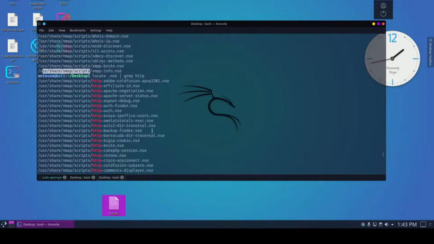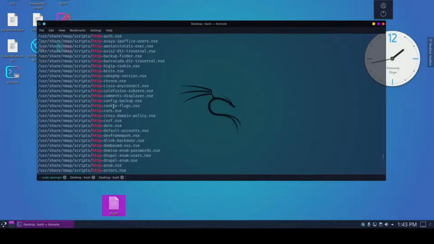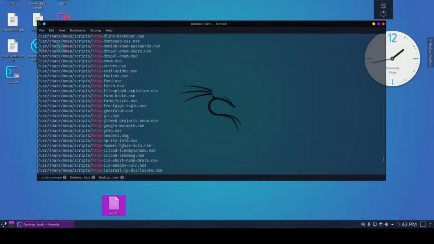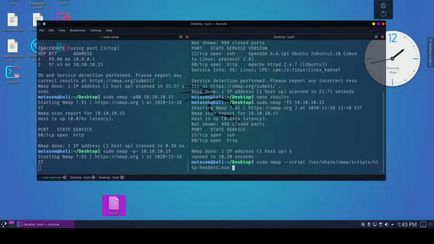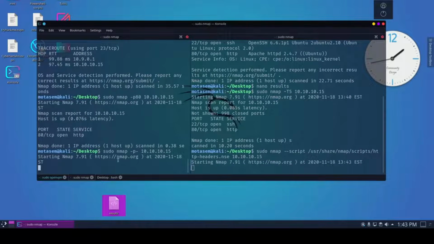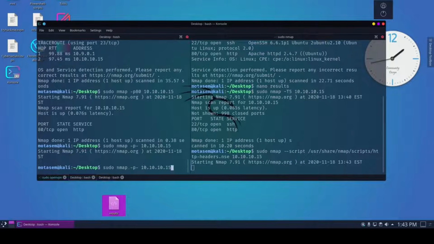We can choose to use a specific Nmap script to scan the HTTP server. For example, http-headers. Let's use this. We type the name of the script and the target. I'm going to end the port scan because the all ports scan is going to be very long. Let's jump to the next one.